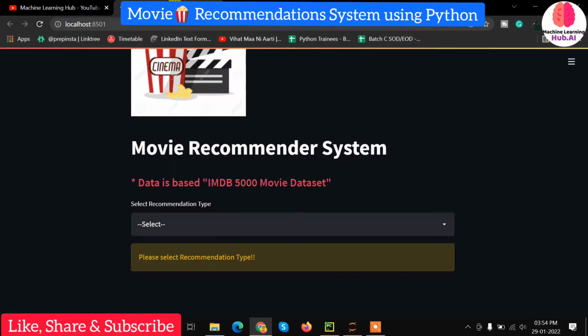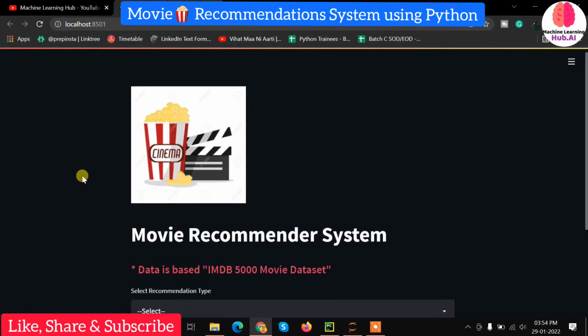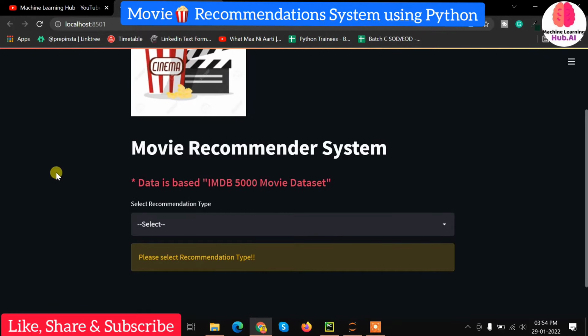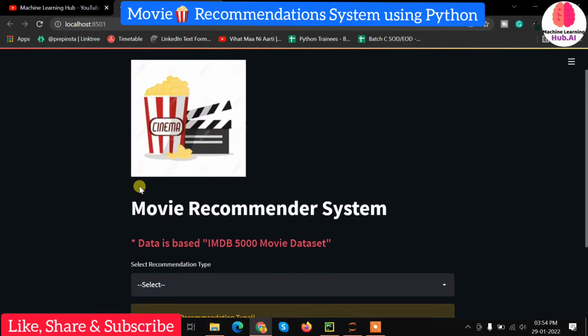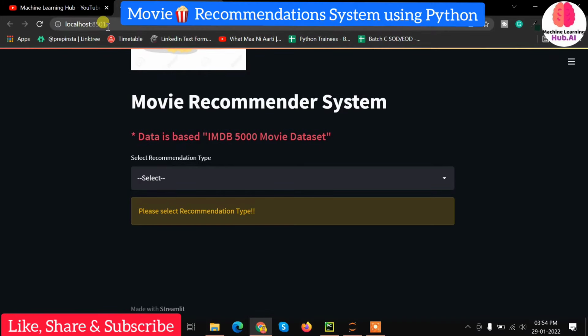So let's start. This is the application that I have created, a movie recommender system. The user interface looks very simple, but let's see how the functionality works. Currently it is running on localhost, and I have also uploaded it to Heroku. This application uses data already provided by the IMDB 5000 movies dataset. So yes, it has data for 5000 movies, and now we are going to recommend.